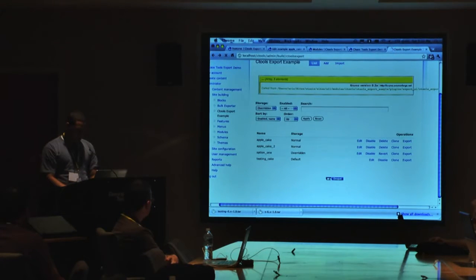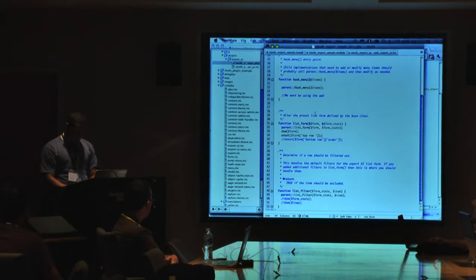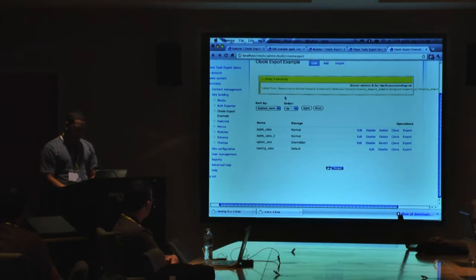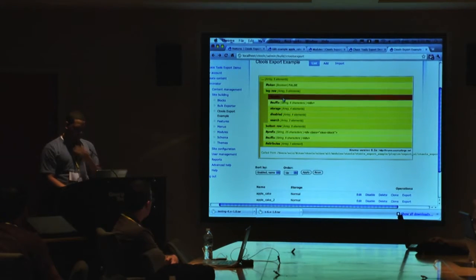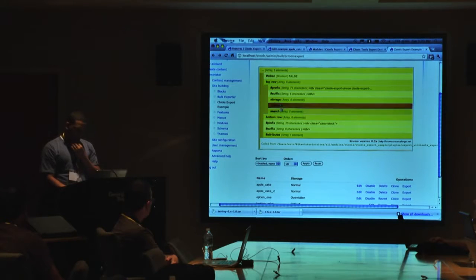Cool. All right, now. There you go. So I got rid of the top row, and the top row, as you can see, had the storage, the disable, and the search.